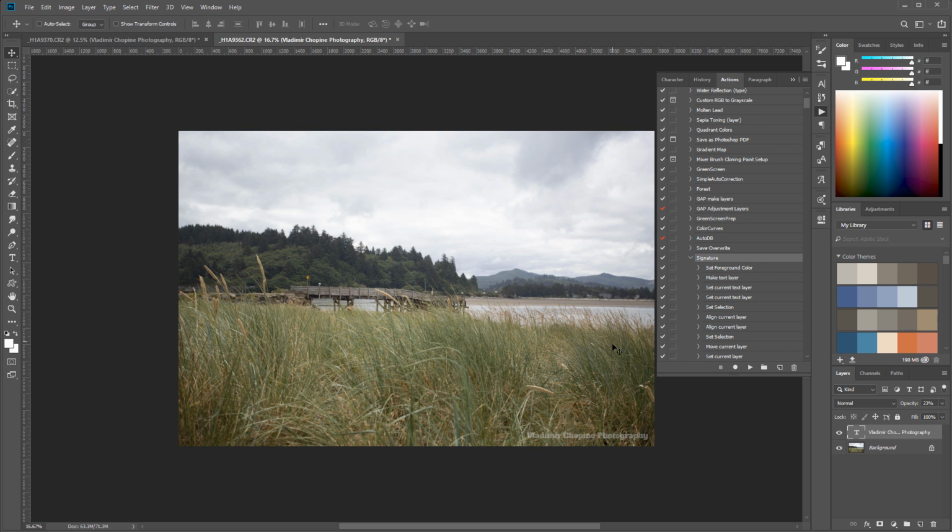You also can save this signature and, without worrying in the future about finding fonts and where to place it, just place it right there and click run action, and then you will have it.